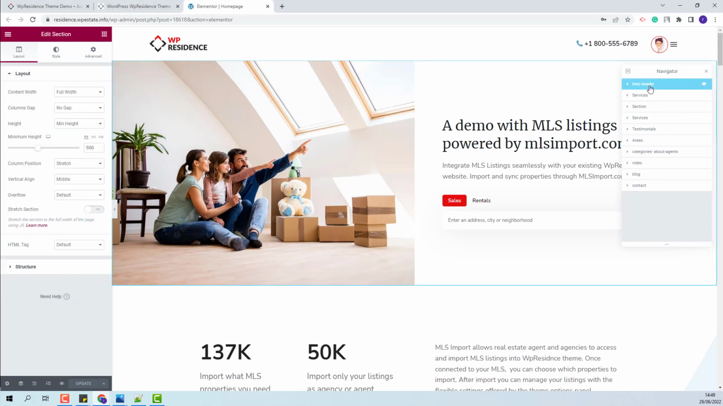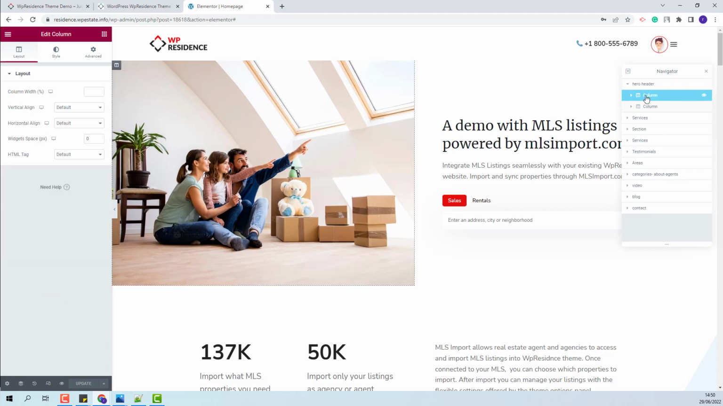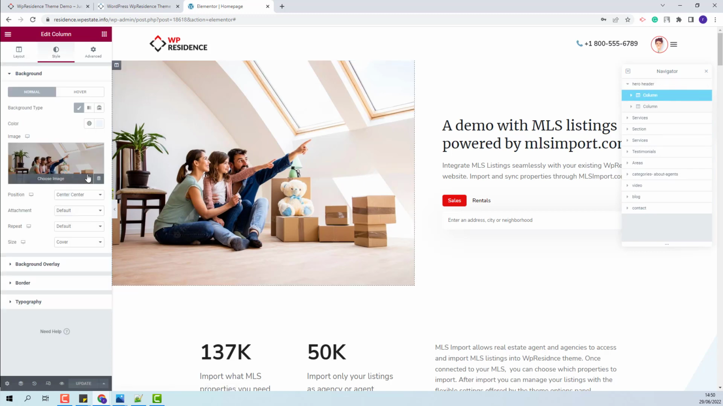I will start with the first section, which is the hero header one. This section was created with 2 columns. In the first column, in style section, you will be able to change the demo image with your own. You can delete the demo one and upload a new image.